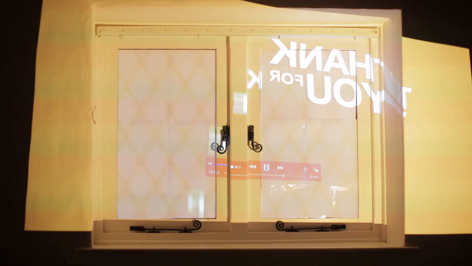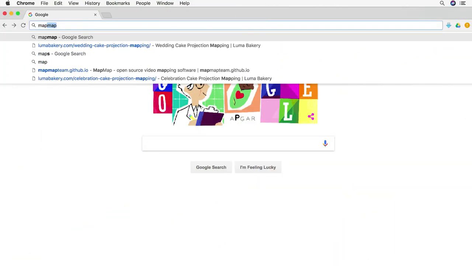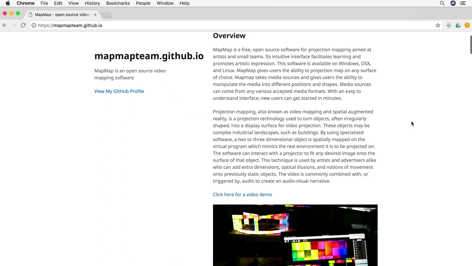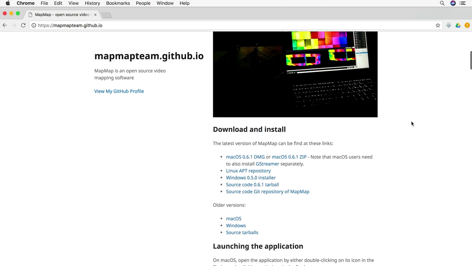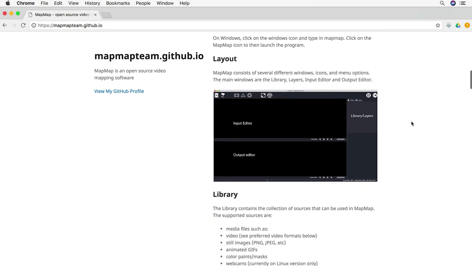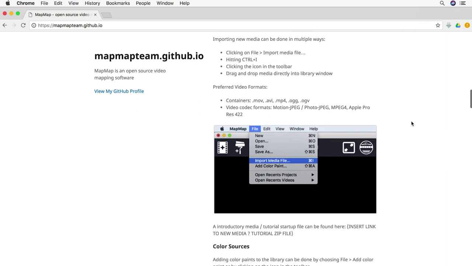But if, like me, you want another solution, then we're going to need to do a little bit of projection mapping. It sounds technical, but don't worry, it's not. It's very easy and it can be done in a few minutes with free software called MapMap, which can be downloaded at the link I've put in the description. Mac users also need to download something called GStreamer, which you'll see on the download page as well.